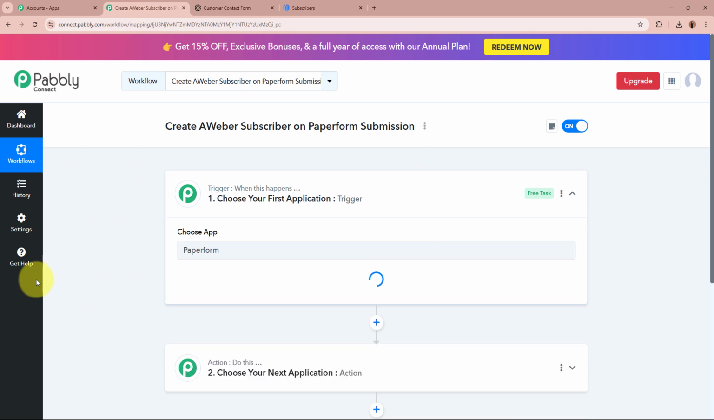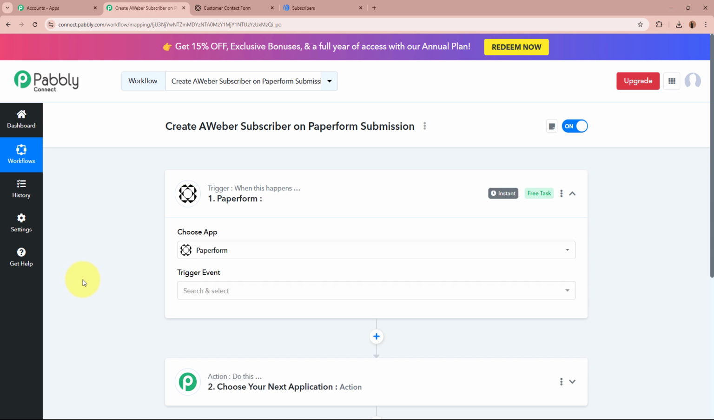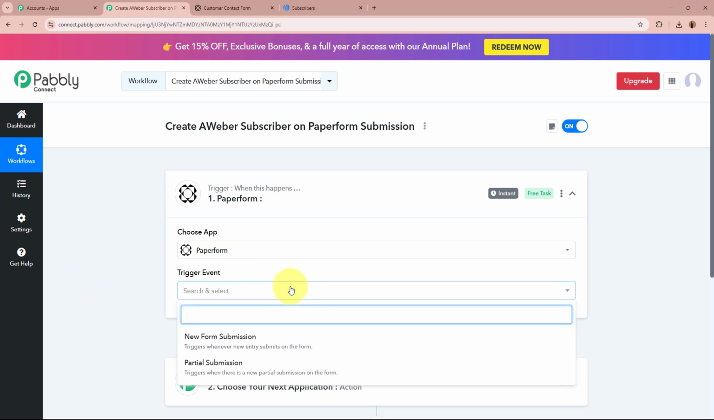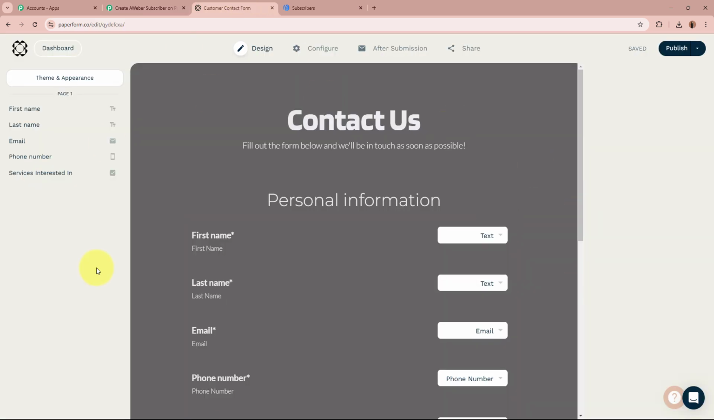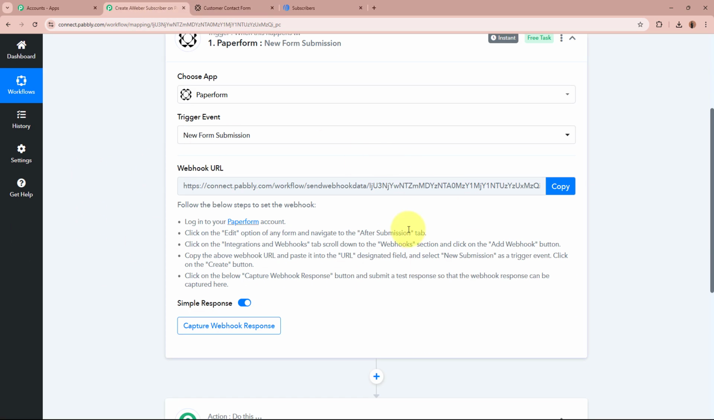That is, for my trigger application, I'm going to select Paperform. And then for my trigger event, I'm going to select New Form Submission. With the help of this trigger event, whenever a new form submission is done by the lead using Paperform, Pabbly Connect is automatically going to capture the response of that.